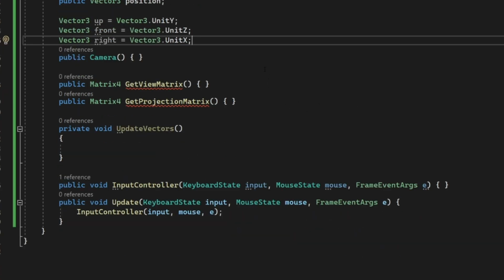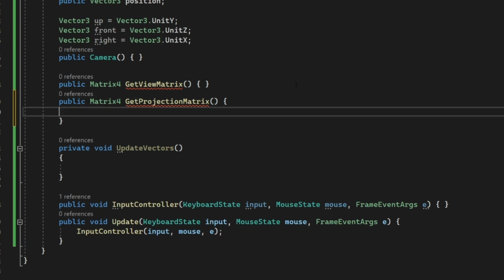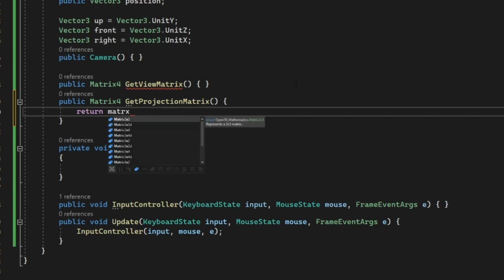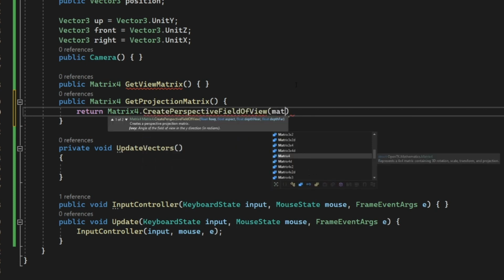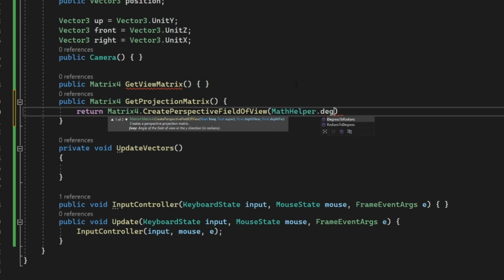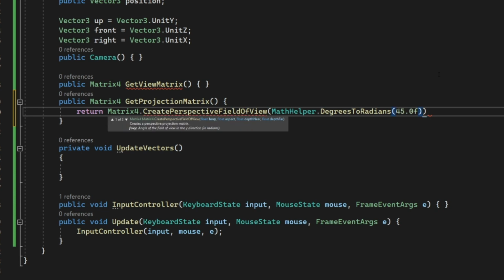So with this, we can get some basic movement going. The first thing I'm going to do is get our projection matrix out of the way, because we can already do it pretty easily. The projection matrix is just going to return a Matrix4.CreatePerspectiveFieldOfView, and this is going to take MathHelper.DegreesToRadians, which takes in our field of view. And you can store this in a variable if you want. I never change mine, but if you want to, you can. I'm just going to make mine 45 degrees.